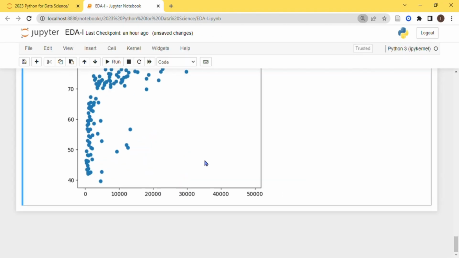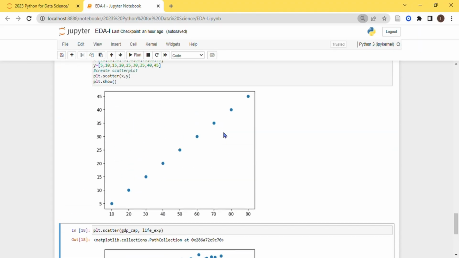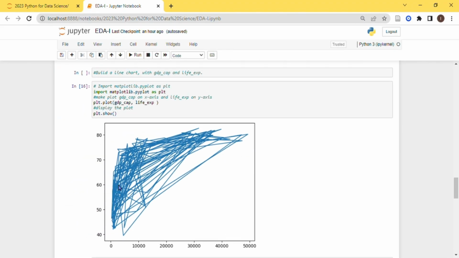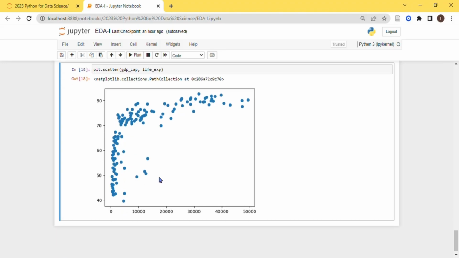You can say that, okay, they are not making good sense, but overall you can see here it is making a good shape. So you can draw your observations from it very clearly, right? So this is the advantage. Now this is much better than this one. So in this case, the better choice is to have the scatter plot for your analysis.